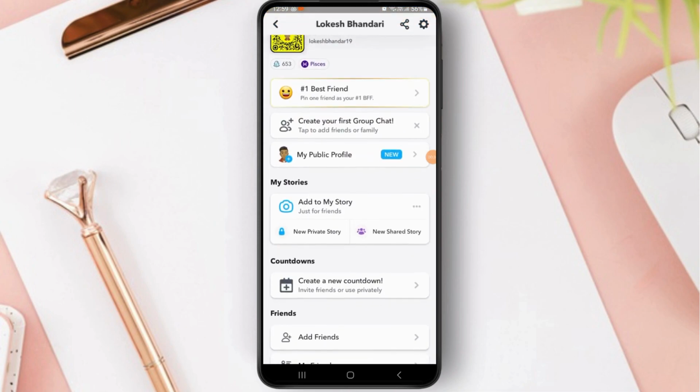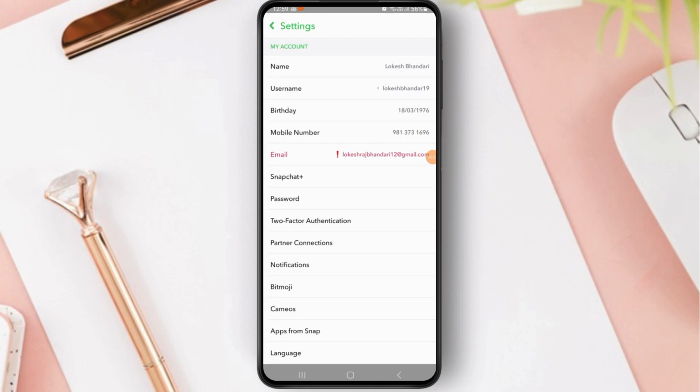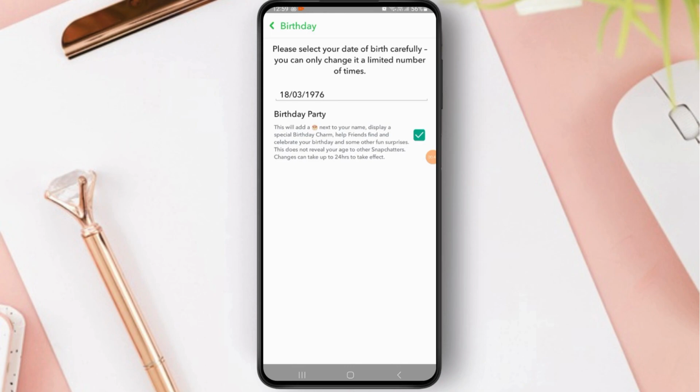First of all, go to the settings on the top right corner, and once you go on that, simply go to your birthday and change the date of birth to increase your age. So simply change here the date of birth based on your age. Increase the age as much as possible, make it more than 18 or 20.